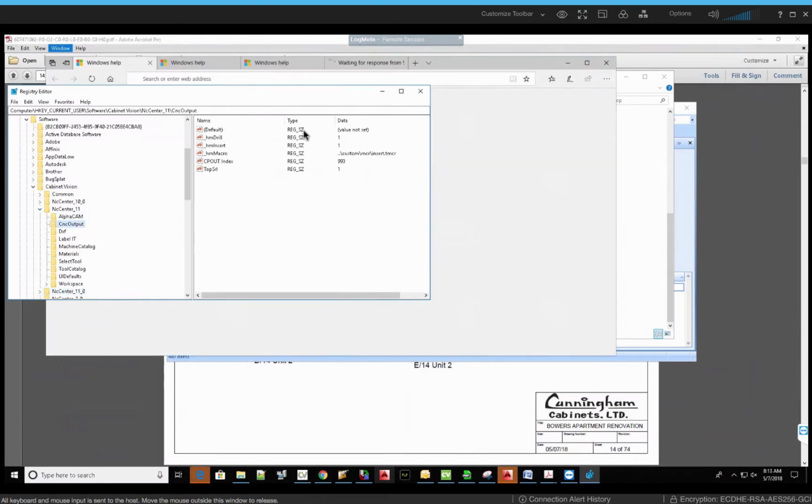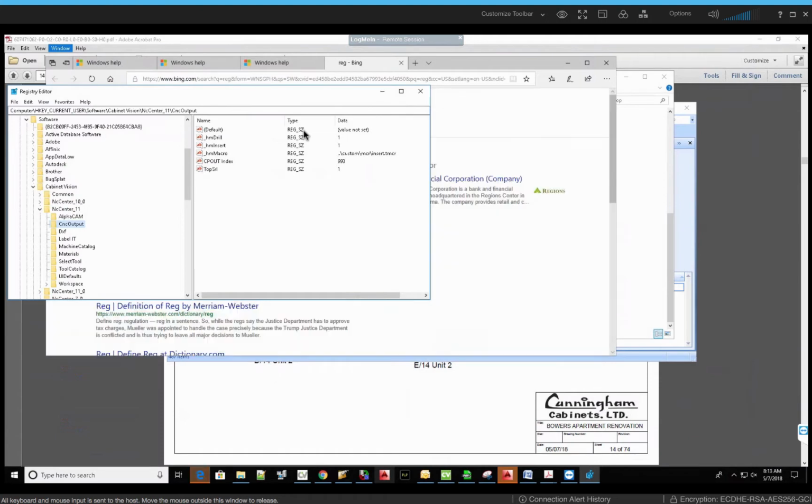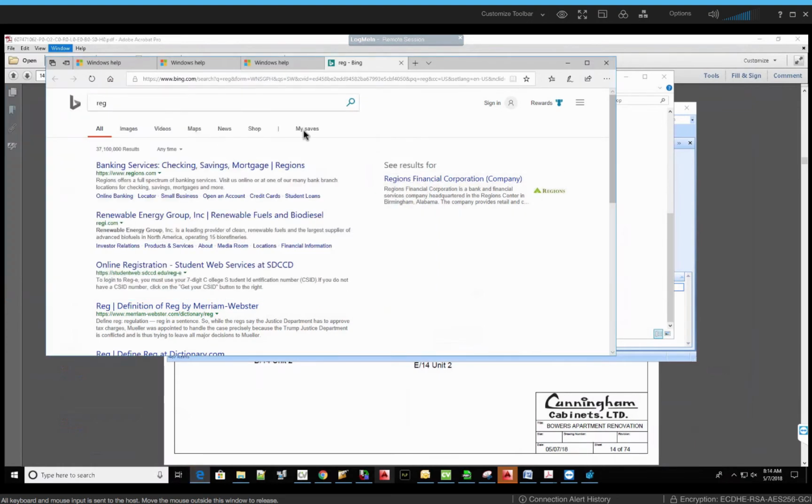So it's just a text file with the extension. It automatically opens up in there, and then it put these four units in there. That's the custom macro for insertion. So let's go back to Cabinet Vision here.